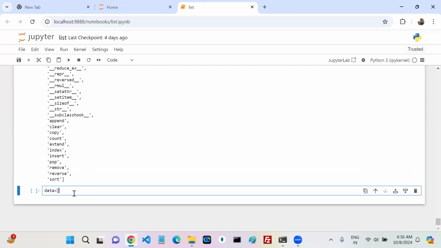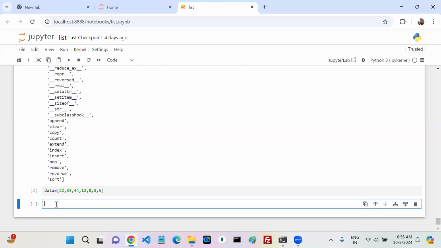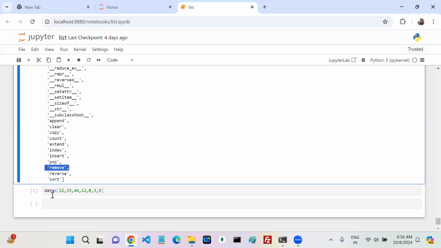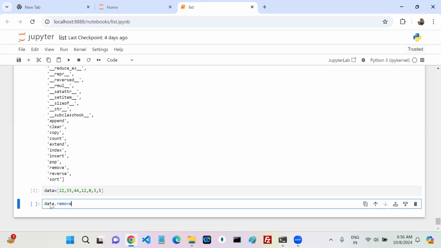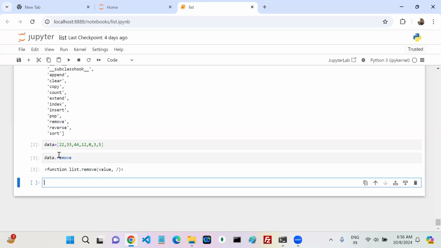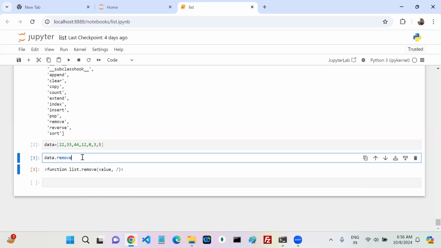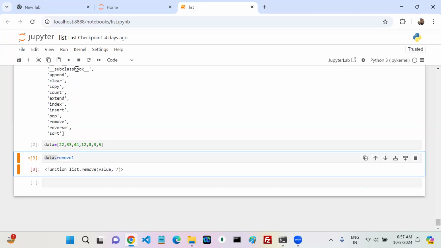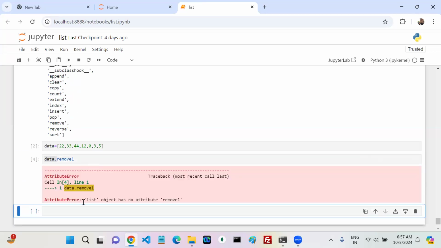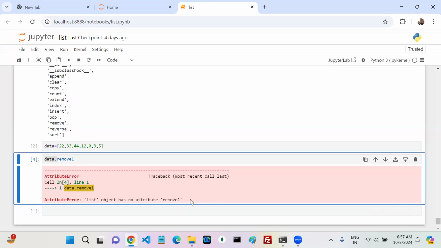I have some data: 22, 33, 44, 1, 2, 0, like this. Inside this one, I want to remove, data.remove. Is remove a member or not? Yes, remove is a member. If it is not a member, what output do you get? For example, remove1 is not an attribute of a list object. List object has no attribute remove1. This kind of error you can get.